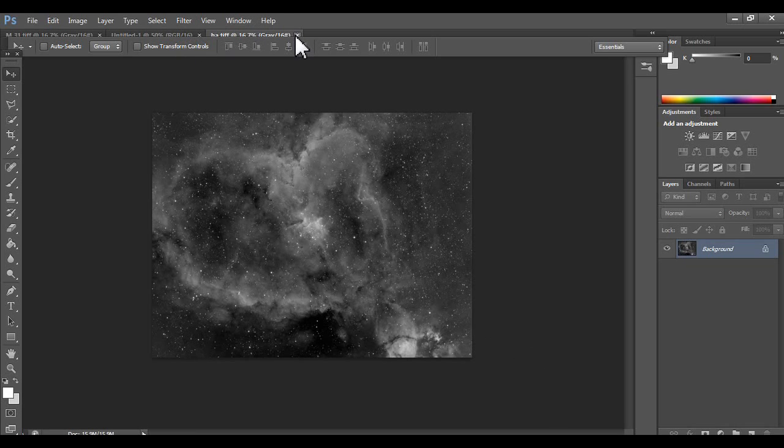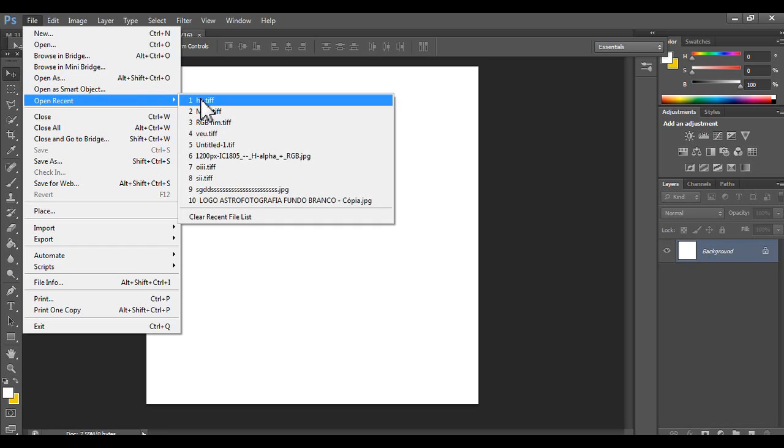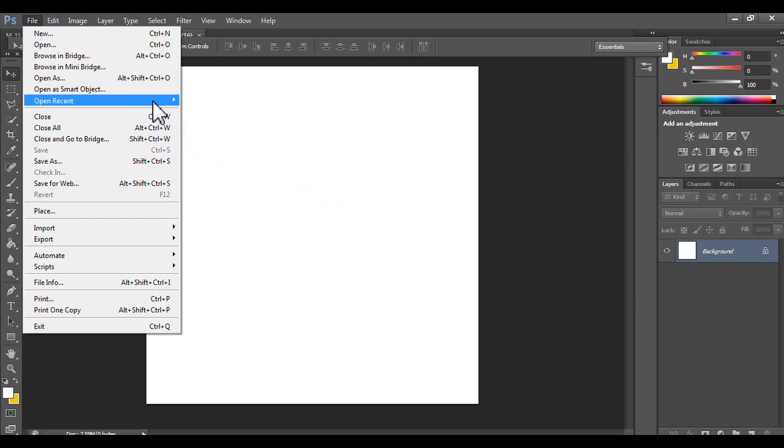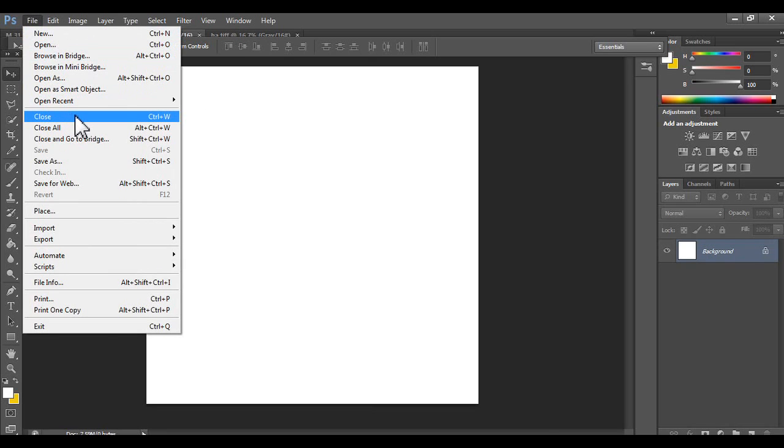Let's close this and browsing on bridge and browsing mini bridge. We are going not to use. Open as not use. Open recent. Open recent is amazing. If you open several files, then you open by going to open recent hydrogen alpha and opens. Amazing. Let's see. Close the file.